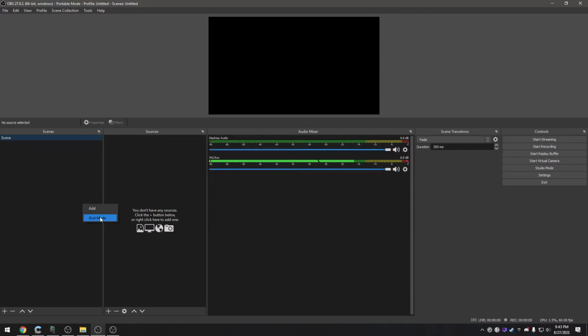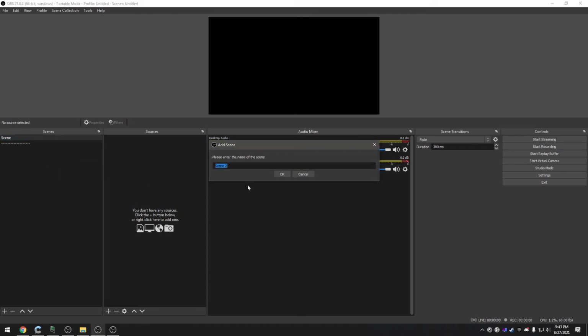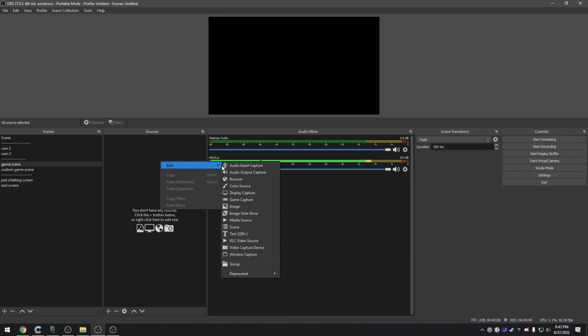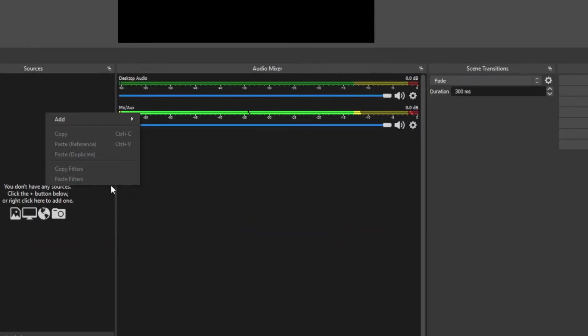You can do grid mode, but nobody really does that, so we just do list, and you can just do dashes for separating some stuff. Like let's say this is cam 1, those are all the stuff that I need. And then on my game scene, what I would do is press it. On sources, we do add.